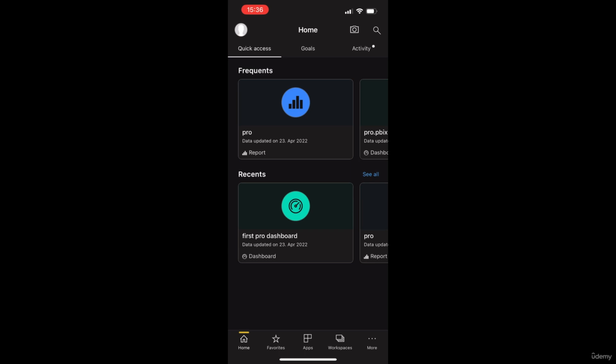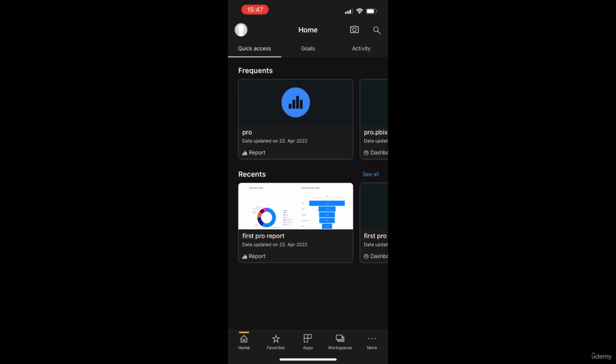And now we are here on the starting screen of the Power BI mobile app. So this is the Power BI mobile app starting screen. You get some quick access options up here with some frequently and recently visited reports and dashboards. But more interestingly, at the bottom of the app, you have options you should know from the Pro interface.